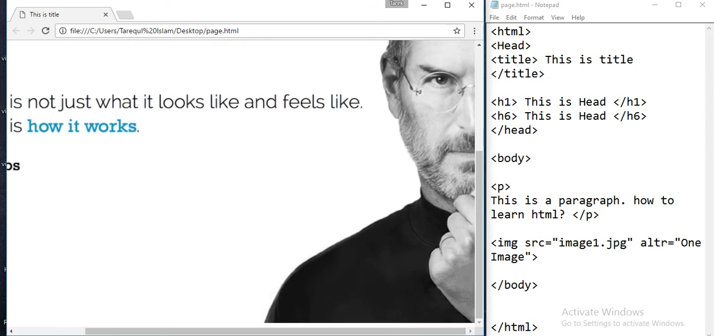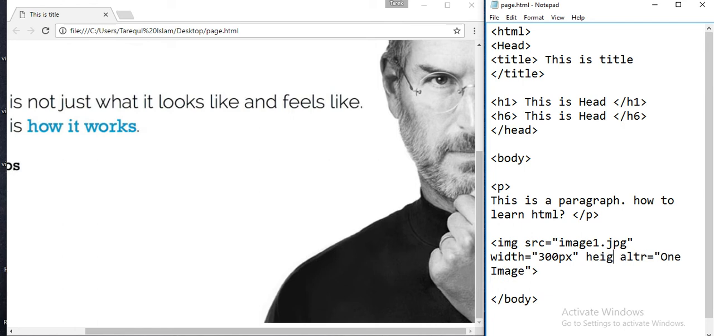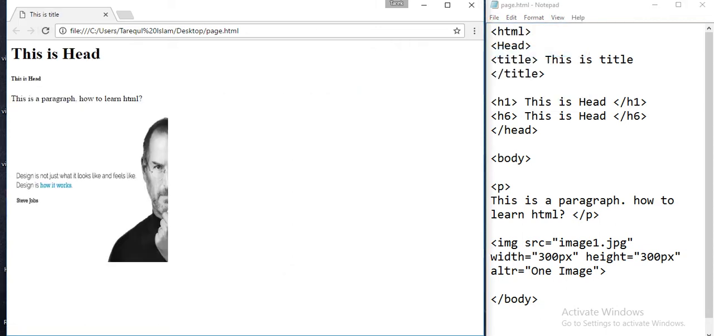So image size: width equals 300 pixels, height equals 400 pixels. Okay, 300 pixels. Now save it. What happened? Save. Okay, that's it. That's small. Okay, now we want to add a link.